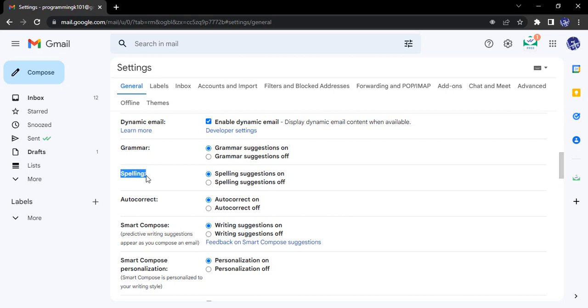Next we have the spelling setting. So if you want spelling suggestions, if you have made any mistake, which is very common to happen and very essential if you are using it in a professional manner, always keep these spelling suggestions on. Now these are all the default values that we are getting in the general settings. In case you want to change them, which is obviously not recommended, you can definitely change them to their counterpart values and click on Save changes to save those changes.